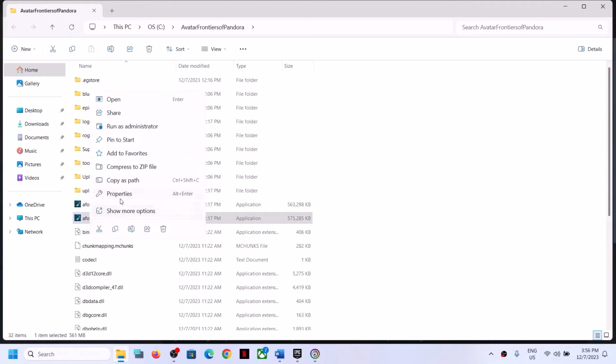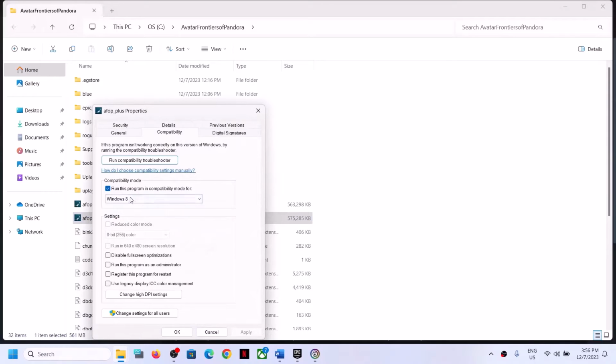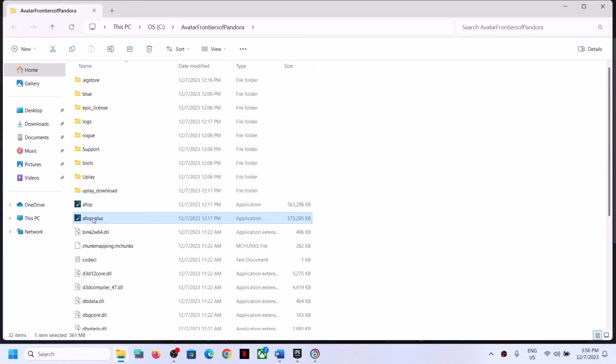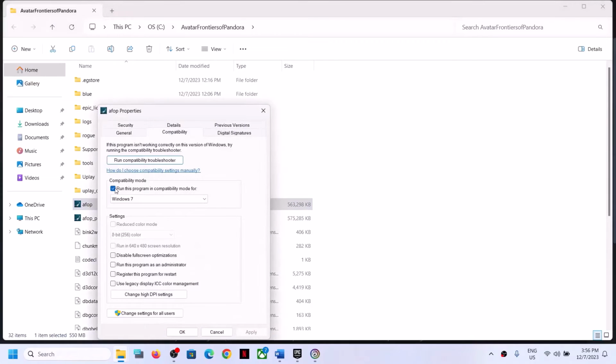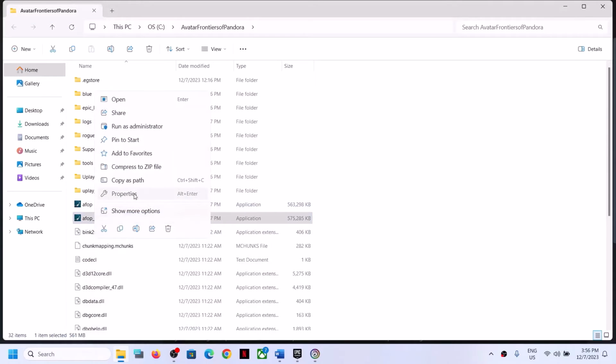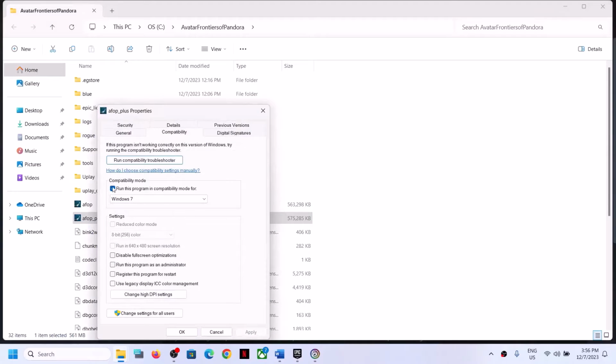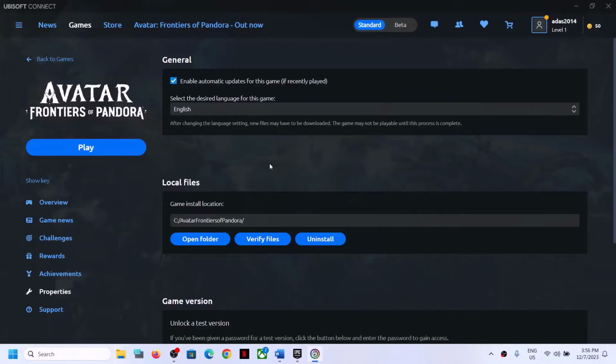If that does not work, again select Windows 7 over here, click on apply, click on OK, make a double click, launch the game. Still, if you're facing the problem, then you can uncheck these boxes. So if this is not working, you can uncheck this. Do the same thing with the second exe file. Uncheck the box, apply, OK. Follow the next step.